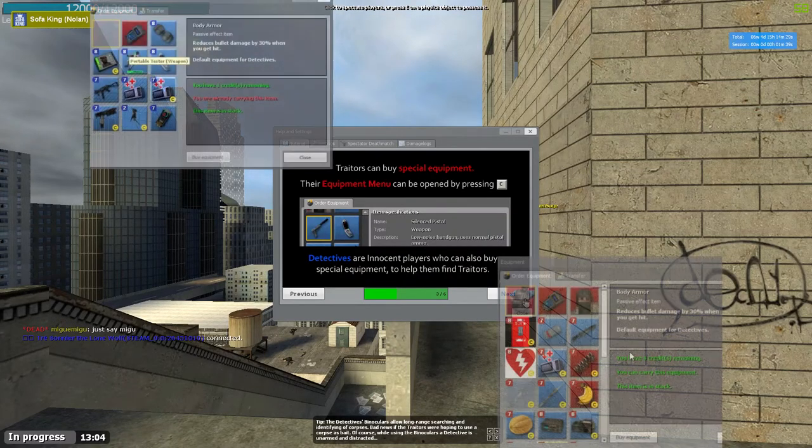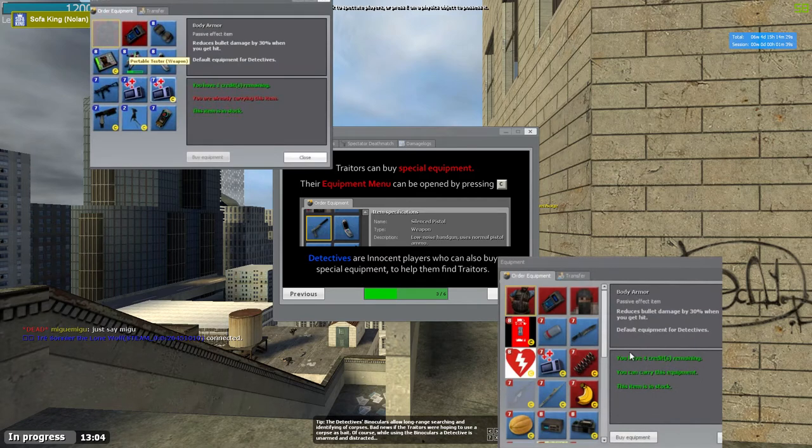Traitors can buy special equipment. Their equipment menu can be opened by pressing C. Detectives are innocent players who can also buy special equipment to help them fight the traitors. If you're a detective and you press C, you'll get the top left menu. If you're a traitor and you press C, you'll get the bottom right menu. Pro tip, there's a transfer tab in each menu. That's how you transfer credits to your teammates.